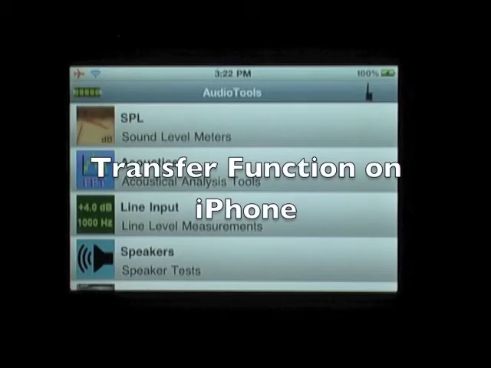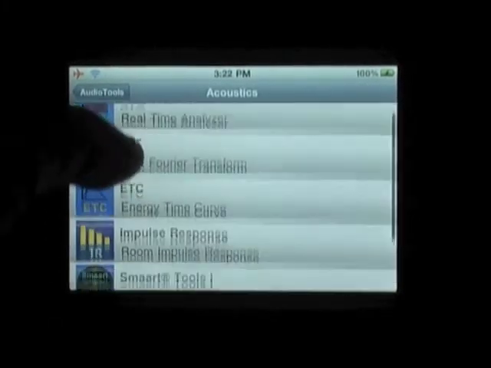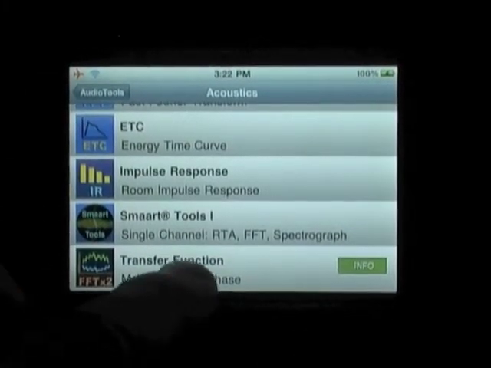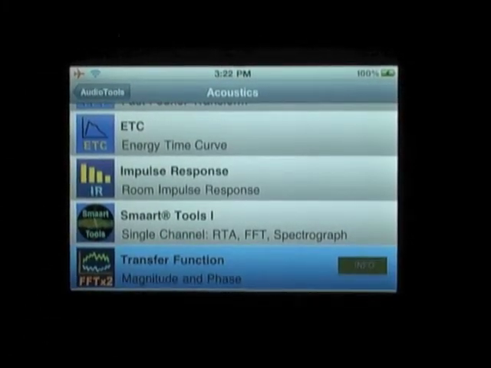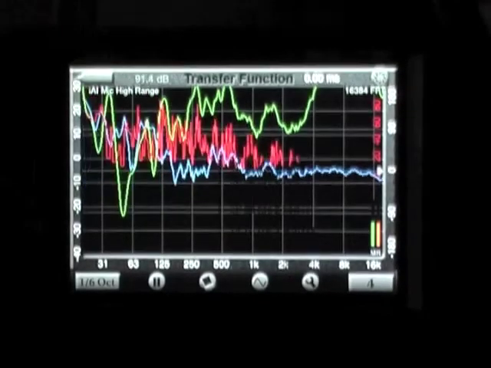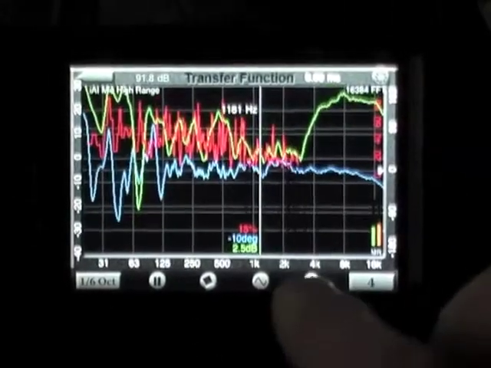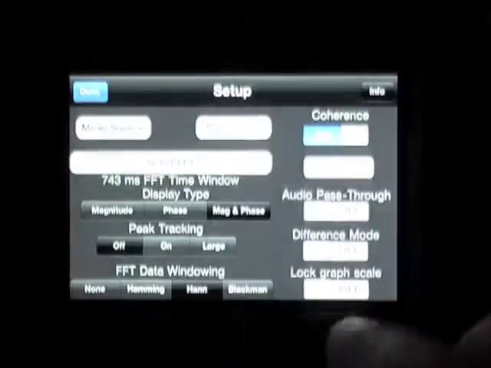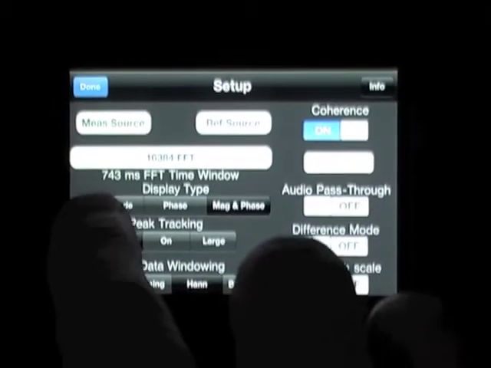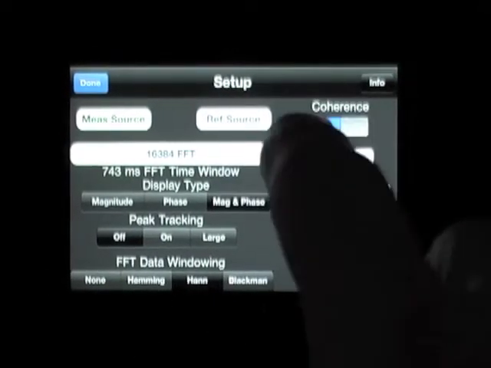We've been running our demonstration on iPad, but let's see what transfer function looks like on the smaller screen devices such as iPhone and iPod Touch. First, you'll notice that all the graphs appear in one window. This can get kind of busy, so in the setup we give you the option to select only the magnitude, phase only, or magnitude and phase, as well as the option of turning the coherence plot on or off.